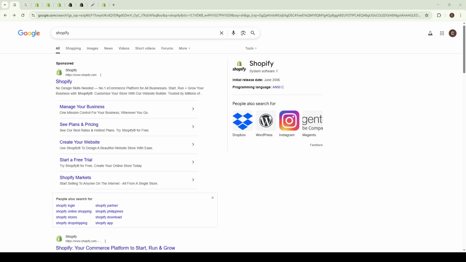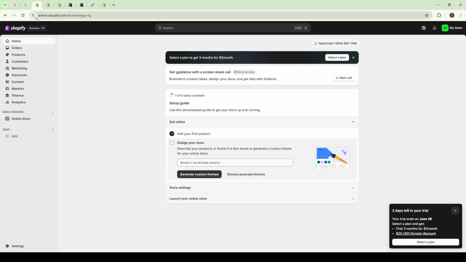You can do this by opening your web browser and going to the Shopify website. Once you've made your way there, the next step is to log in to your Shopify admin panel. You can do this using your usual login details. It's important to remember that you need to be an admin or have the appropriate permissions to make changes to the store's settings.